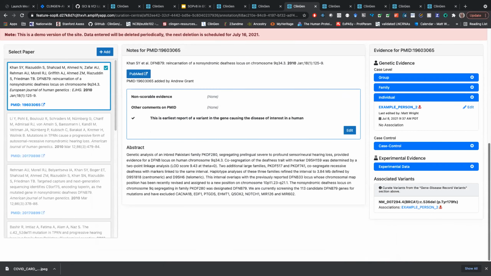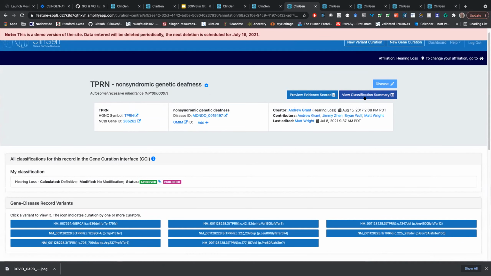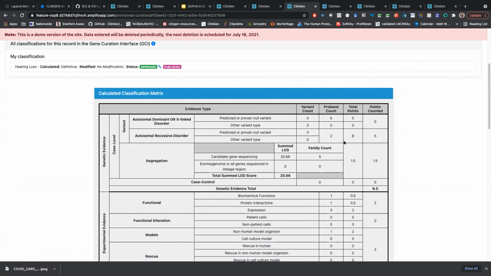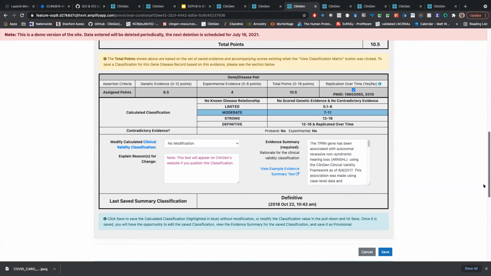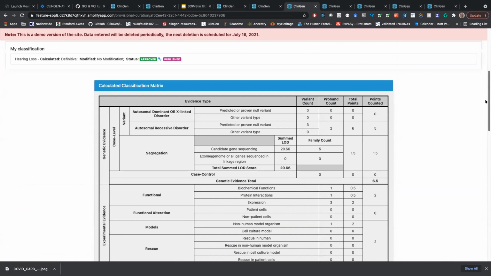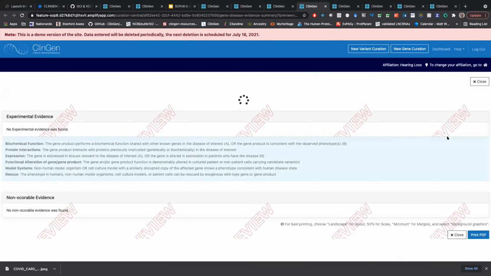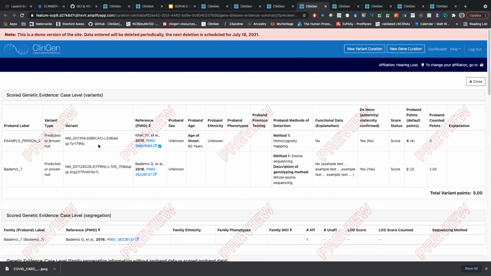And again, if I save this, go view the classification summary, you can see that in the AR section, it's added that data in that I've just added in. Again, if I go to preview the evidence summary, I wanted to show you this because you can see the information that's been added in.